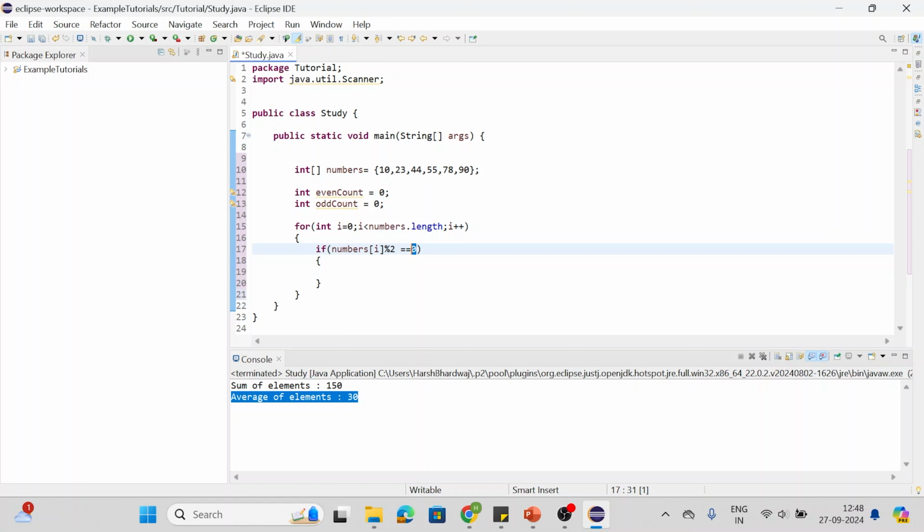Okay. So we will check one by one each number. If that particular number gives us 0, that means it is an even number. And if that is an even number, we will increment this thing. Basically one count is increased, that particular element is even. And if it doesn't give us 0, then the odd count will increase. As simple as that. So even count plus plus.